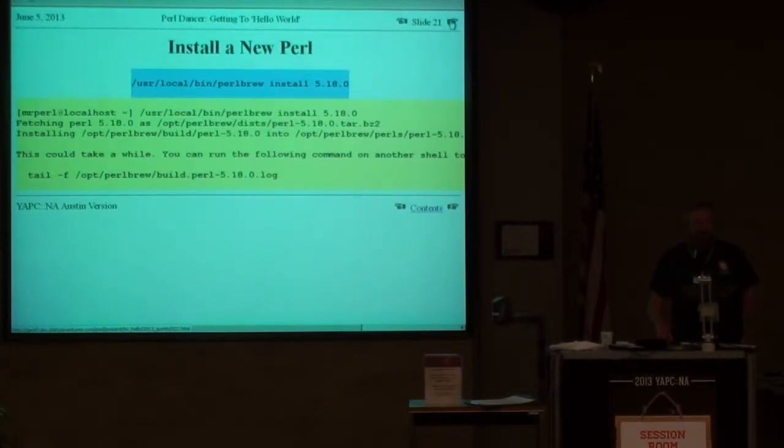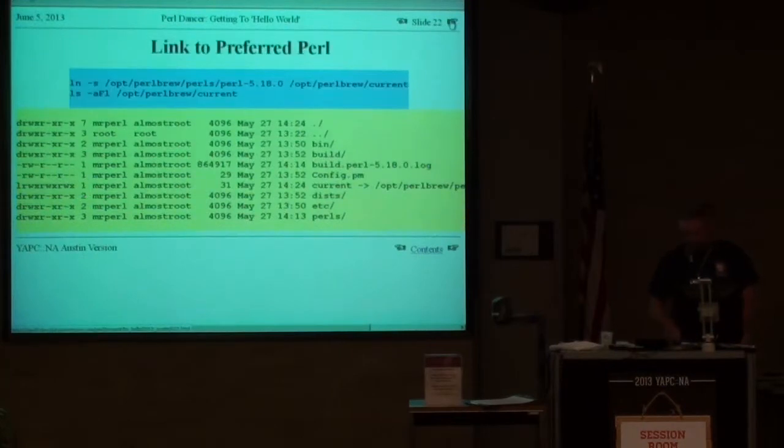So just use perlbrew install 5.18.0, and it says here this could take a while. They're not kidding. On my machine that has absolutely nothing on it, it took 21 minutes. So go get a snack, come back, you can watch the tail of the log as it goes along. Next, we're going to make an alias so that we can always just point to perlbrew current and be done with it. And we'll look in there and see what's there, and then we have our alias.